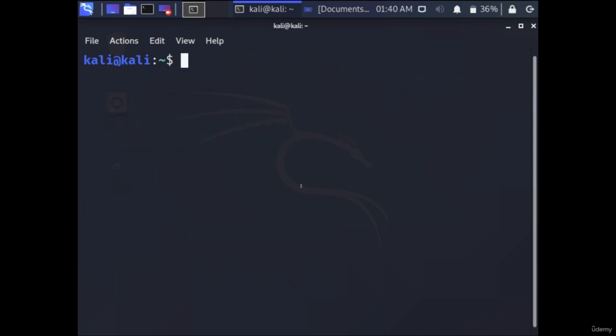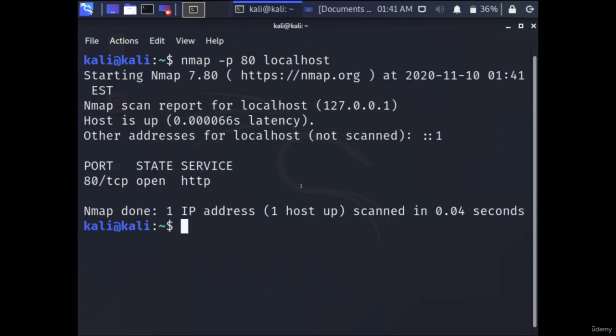Our next task is to scan one particular port. As discussed, sometimes attackers don't want to leave a big footprint. That's why they only probe specific ports in order not to trigger any alerts by the intrusion detection systems or the firewalls. This is done by using nmap -p for the port, then we specify the port, which is 80 for example, and then we specify the destination. Now this is going to just probe port 80.